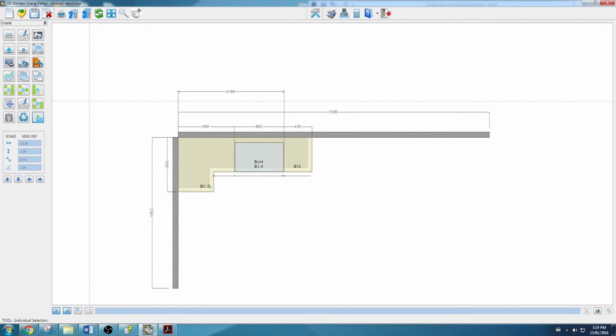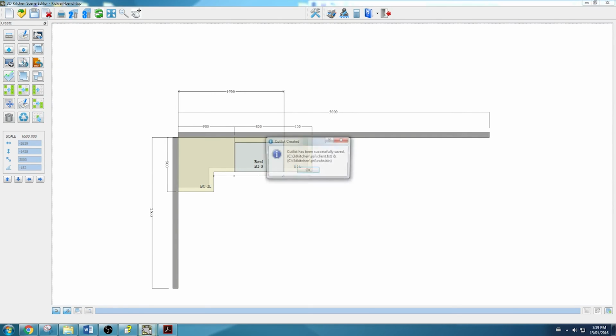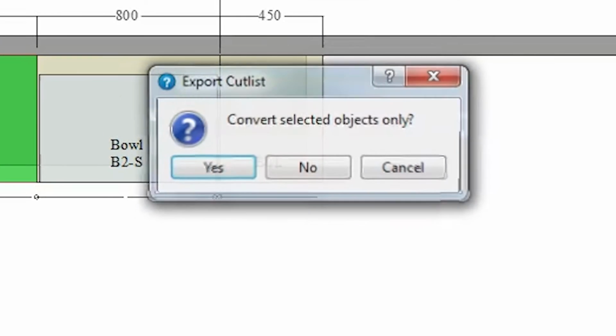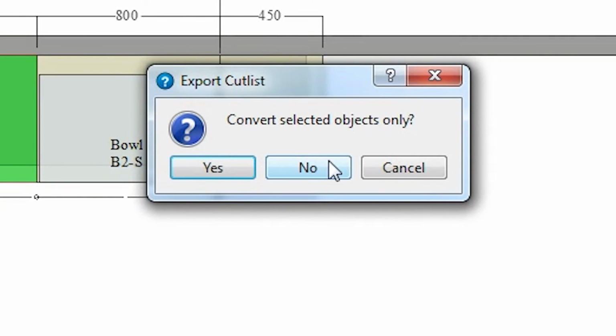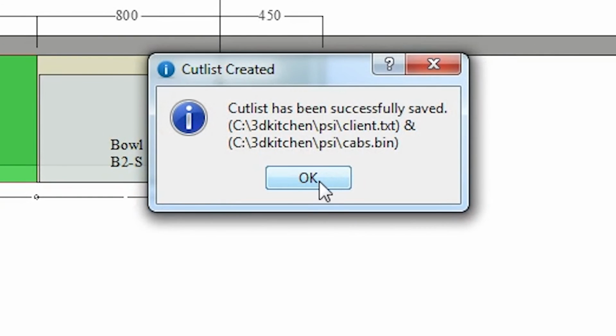Send your design to costing and cut lists. With the design you want to process open, click the export cut lists to costing icon. Click OK when the dialog detailing the export file data is displayed. If you have selected objects on the floor plan, you'll need to answer this question. Your job is now ready to import into the costing module.